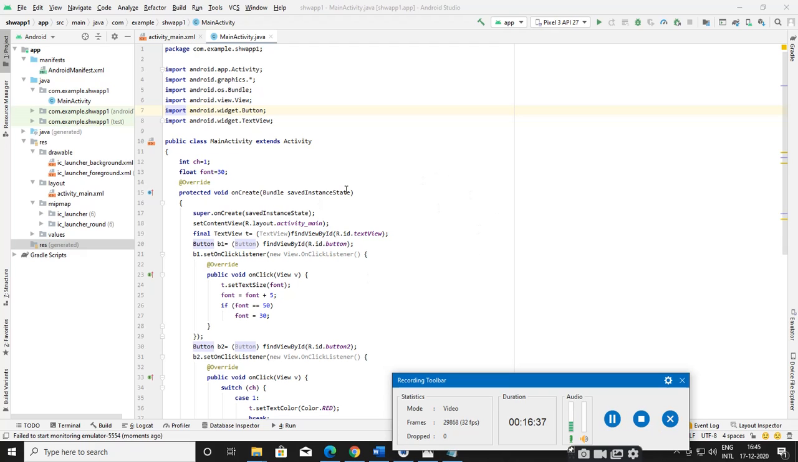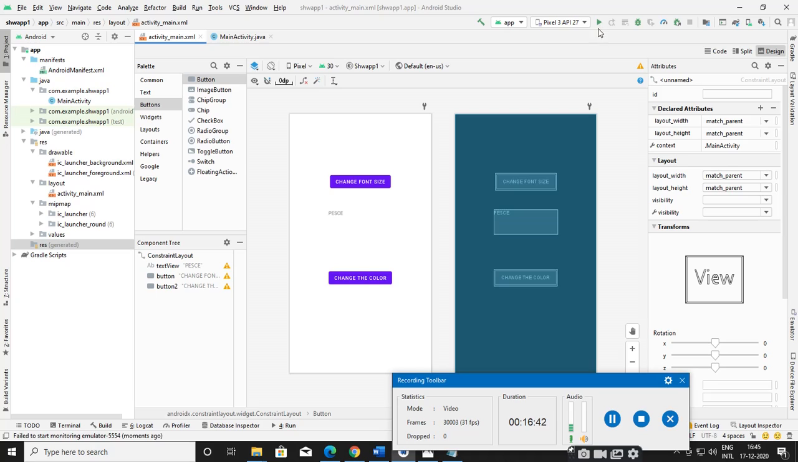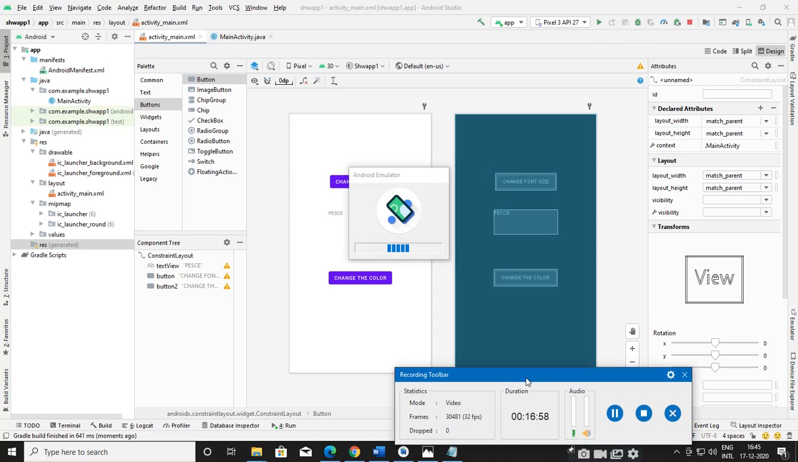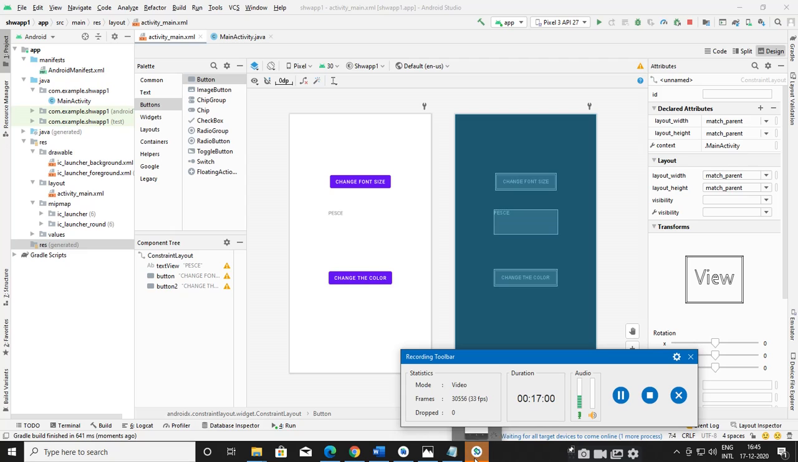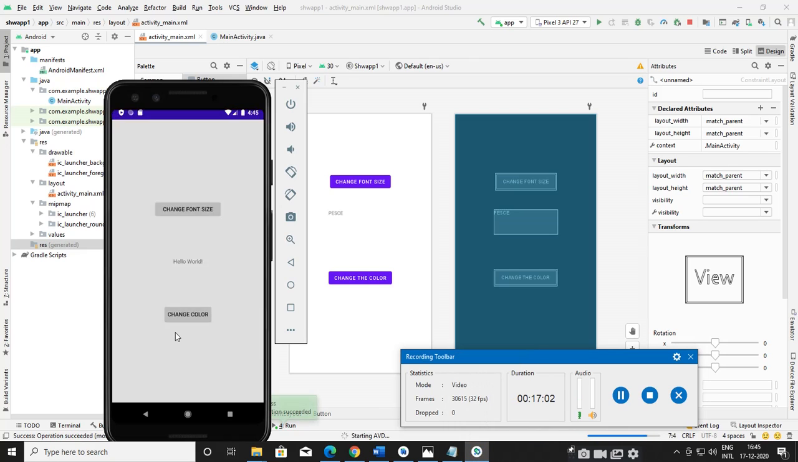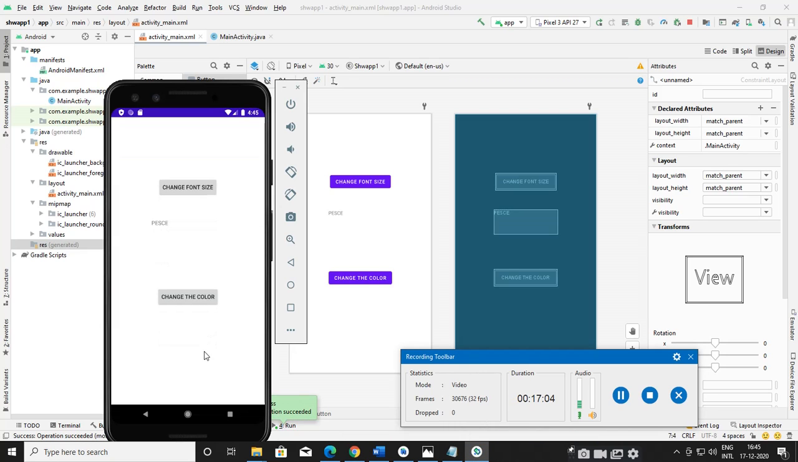Now I'll show how to execute this program. For that, you have to select the device. Here I have selected this Pixel 3 API 27. Next, click on this run button. When I click on this run button, an emulator will be opened. See, here an emulator is open.